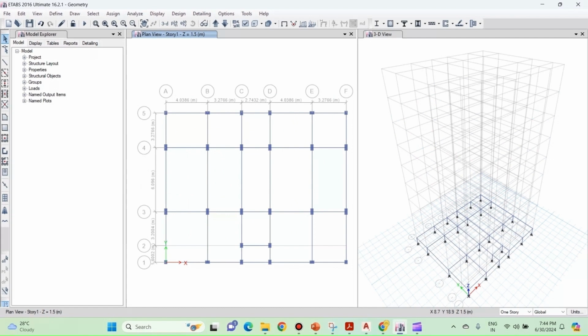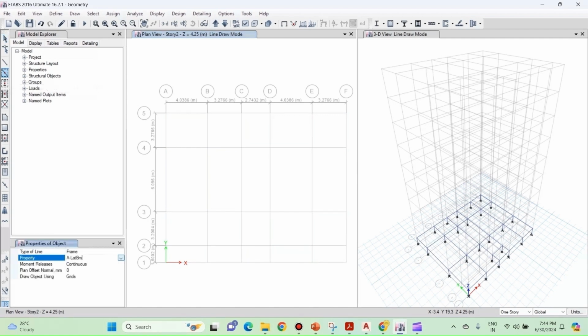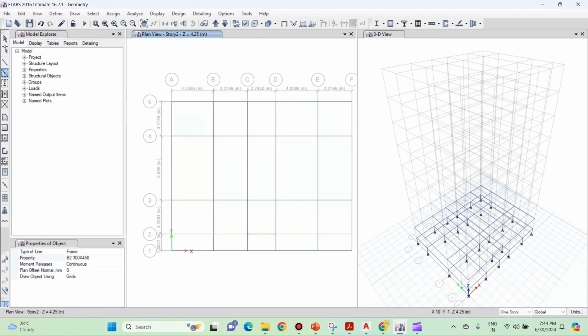So now all the plinth beams have been modeled. Now we will model the typical floor beams. So click on this up arrow, click on quick draw beam option. So for typical floor beams, we are using 300 by 450 mm. Select B2 300 by 450. Drag like this. We have beam here and one beam here. We need to merge these 4 beams.